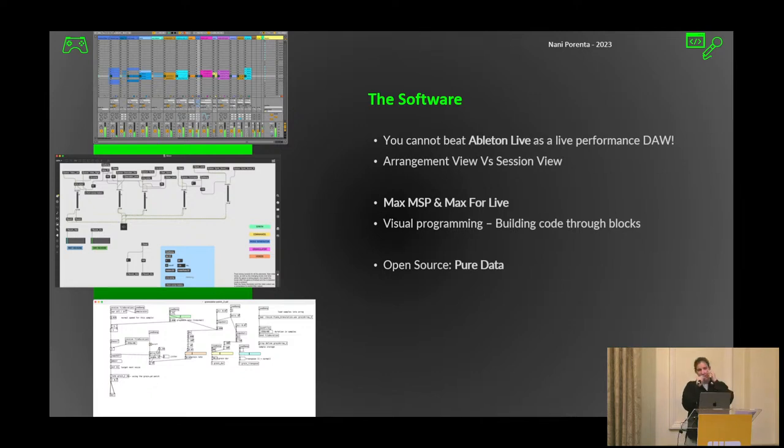If you don't really want to invest, because it does cost money, especially if you get Max for Life, which is integrated into Ableton, which itself also costs money, there's also Pure Data, which is a bit more stripped down, and it gets a bit more complex because you can't directly integrate it into a DAW like Ableton. But it's free, and if you really want to dig into it, it's also very good fun.